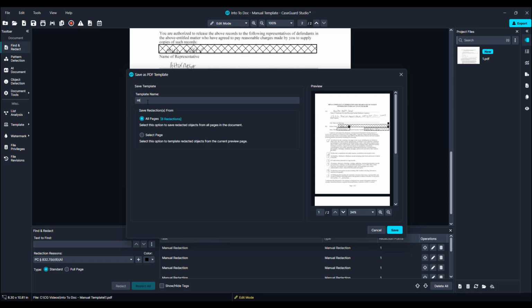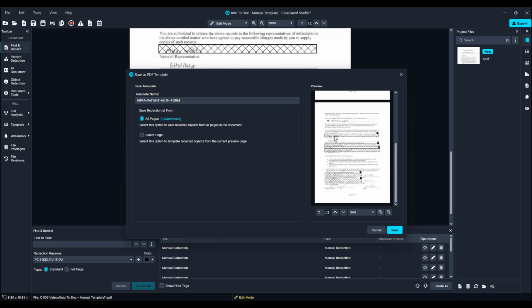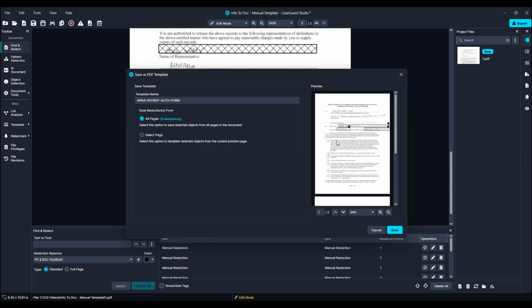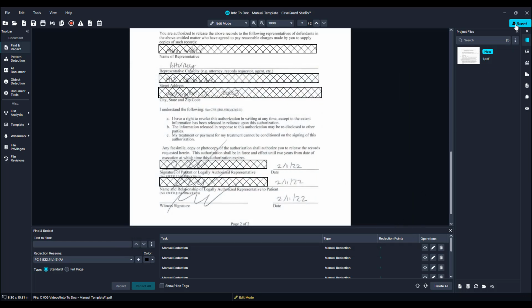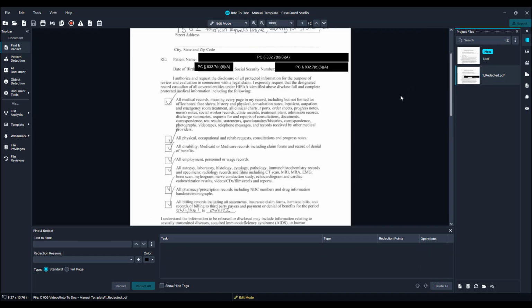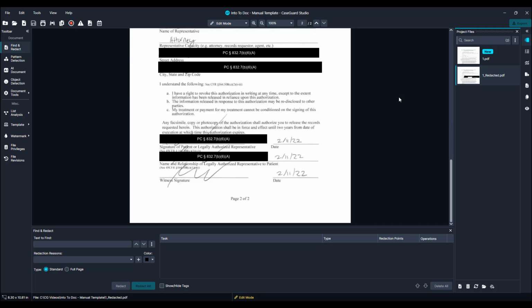So I'm going to name this HIPAA Patient Auth Form. In the preview box here, you can see what those redactions look like, giving you another chance to make sure that you do not need to make any adjustments. But this looks good to me, so let's go ahead and save and export this document. Now opening that, we can see that the redactions have been placed and all of the sensitive information has been covered, and our redaction reasons have been applied automatically.